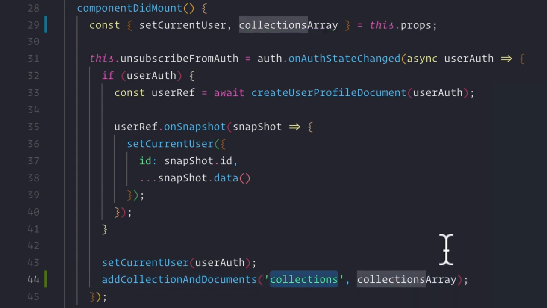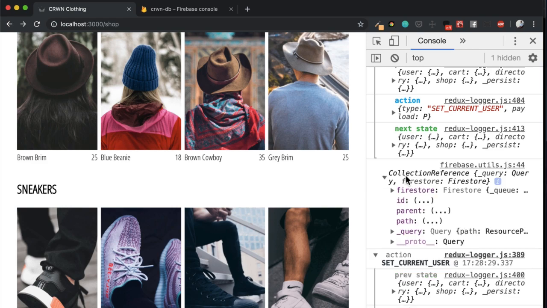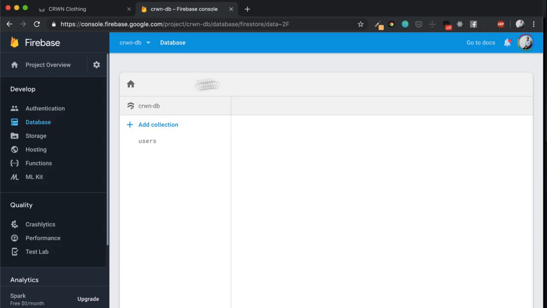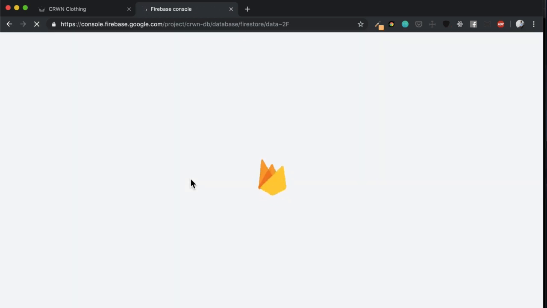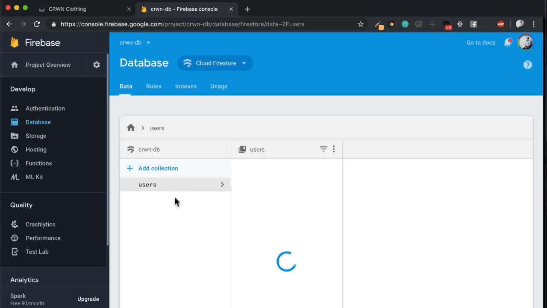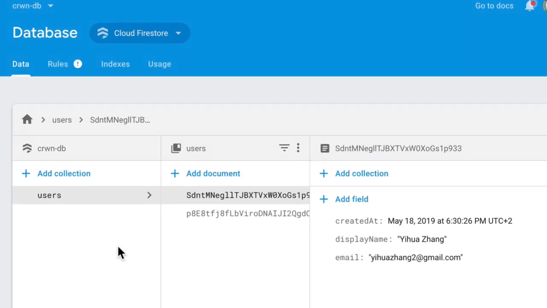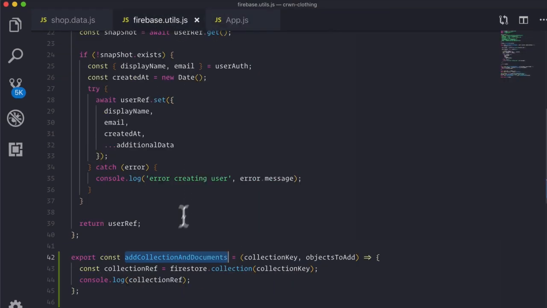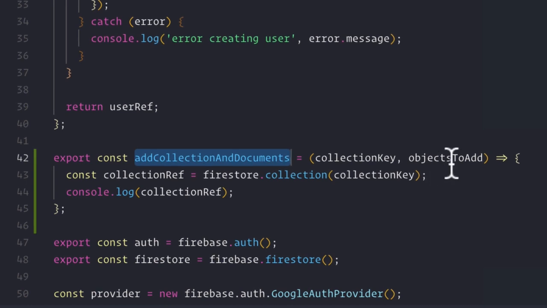And now if we look inside of our console, we'll see our collection reference where the ID points to collections. But we'll also see in our Crown Firebase that if we refresh, we won't see the collection, which is exactly what we want, because we haven't instantiated any documents in it, so the reference doesn't truly point to anything real in the database yet. And now that we have our collection ref, we need to actually add these objects into this collection.